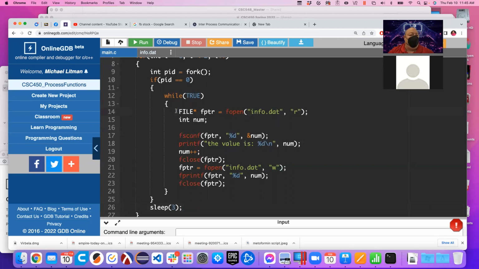So this first child will come through, open up the file, read in the number, displaying what the current number is right now. We don't have to have it do that, but we'll go ahead and have it do that. Increment it, close the file we just read, open the file for writing, print to the file the updated value, overwriting the contents of the file, and then close that file. And then we're going to tell this child to maybe go to sleep for 2 seconds.